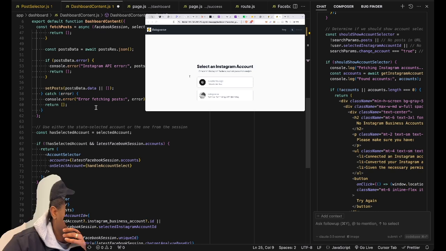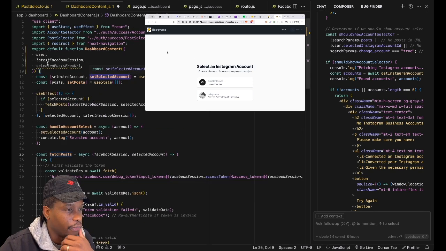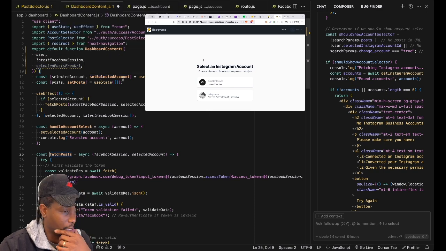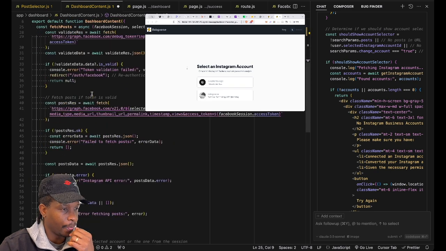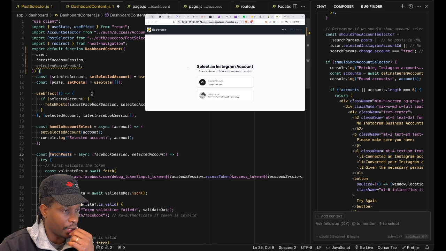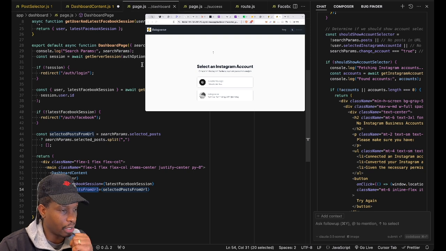So essentially, like we said, we have those selected posts from URL, but because we still don't know which account was selected, we can't really do much with it. But let's see what we can do with, so we know that latest Facebook session got pushed down from dashboard. That's always going to get pushed down from dashboard.